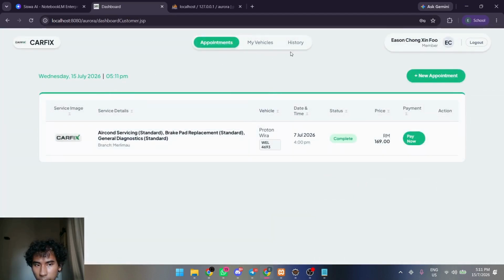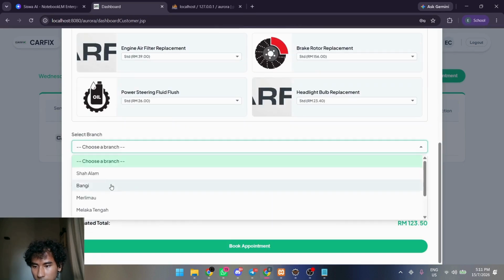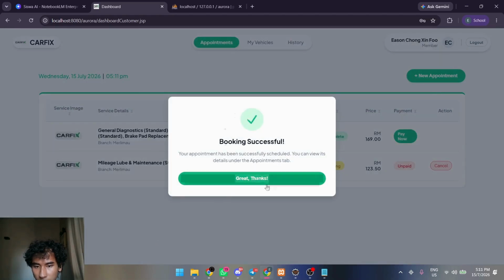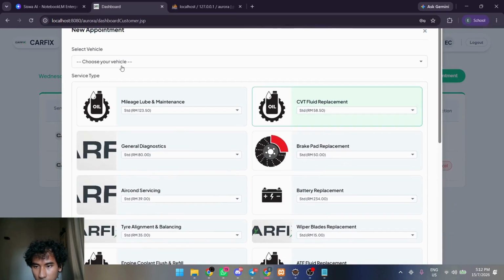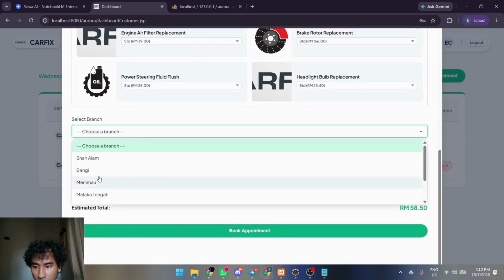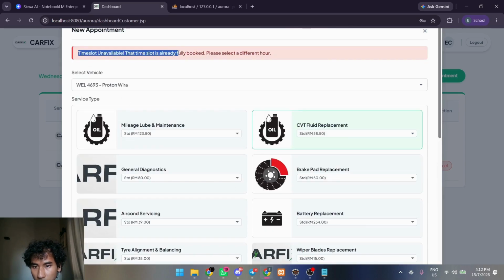Now we can see the appointments page. We'll try to add a new appointment. We'll select a time frame for today. Now it says booking successful. But let's say we want to try to book the same slot of time. It doesn't have to be this account. It could be another customer. But if we try to book at the same time, it says time slot unavailable. Please select a different hour.